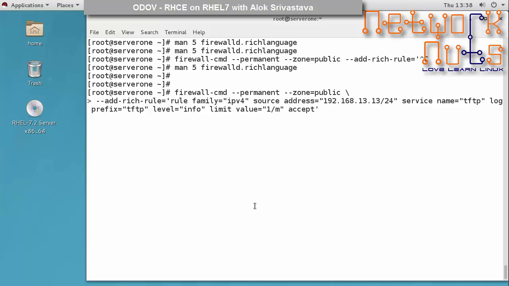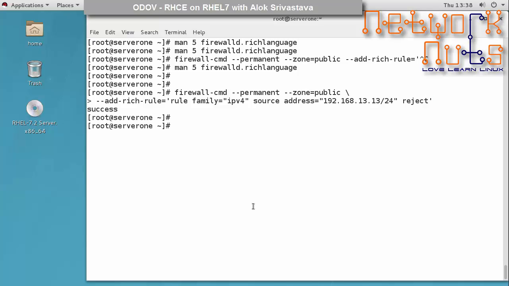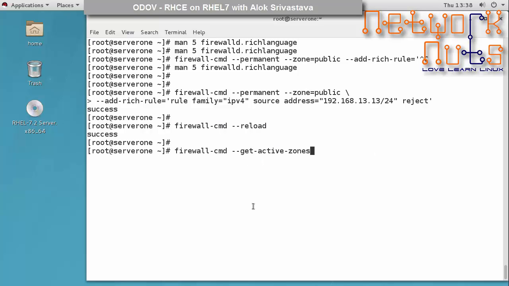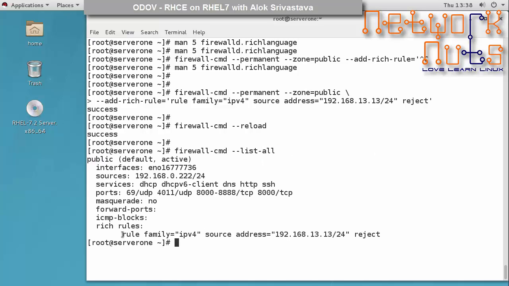So source address is this IP, not for a specific service, for any service. The action is reject. That's it. Isn't it easy, guys? That's it. You just need to use it. Then do a firewall-cmd --reload. So if I give the list command once again, you'll find rich rules, this IP is blocked.